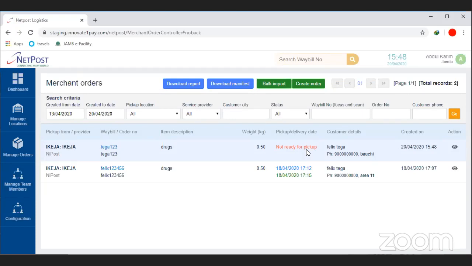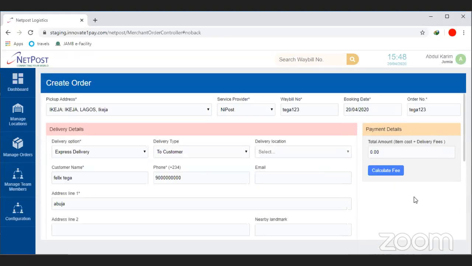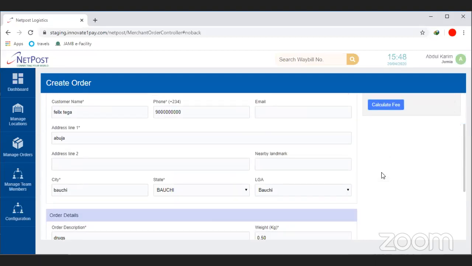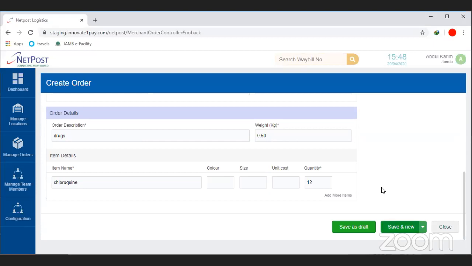So the merchant can program his own to be saving as a draft since it's not ready to dispatch those items yet. So he's just selling, he's just doing everything. So by the time he's ready for pickup, that's when he can come here, click on view and say, okay, now I'm ready for pickup. So he's going to just click on calculate. So he calculates, the amount is 1,275 naira. Then he comes here and says submit. So he can say save.